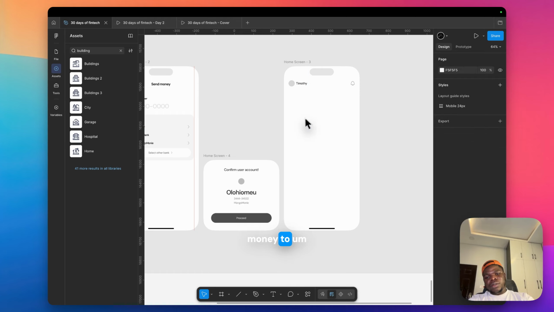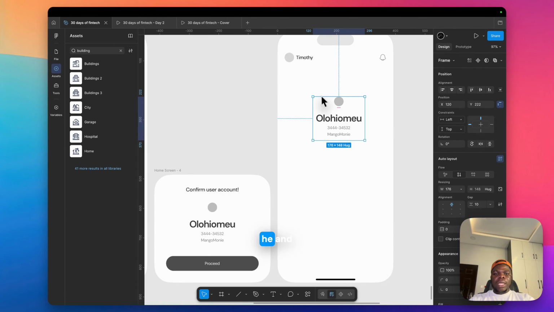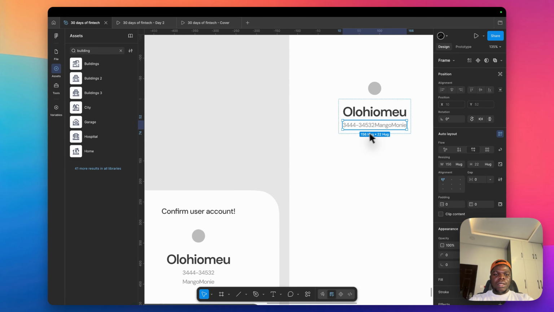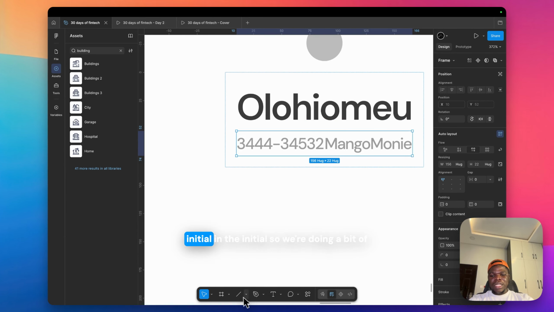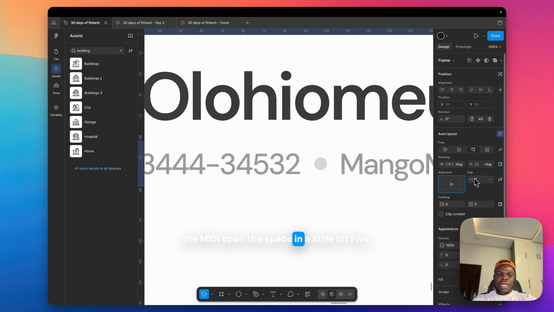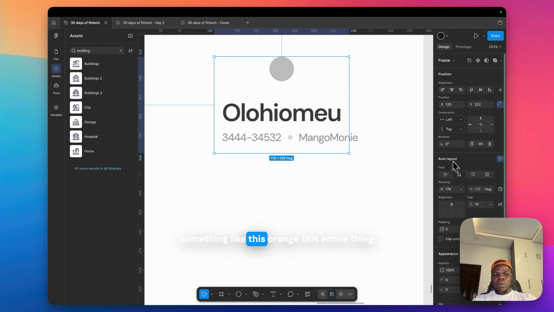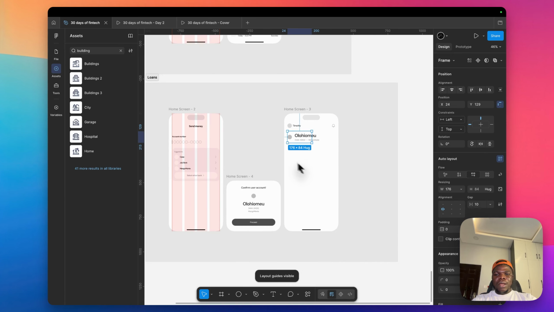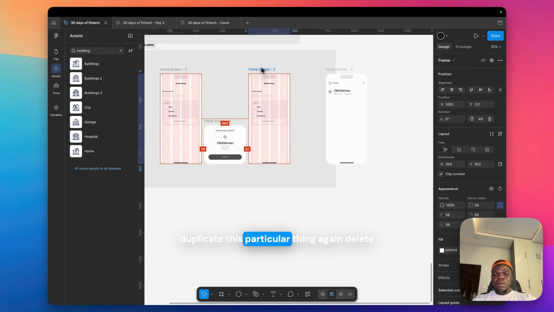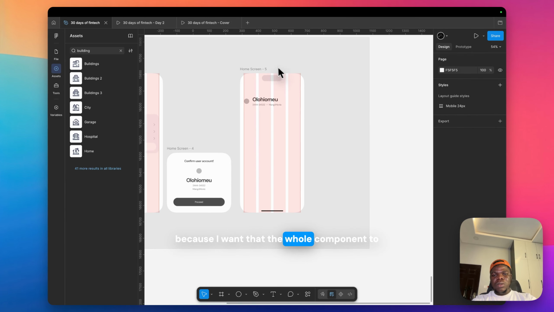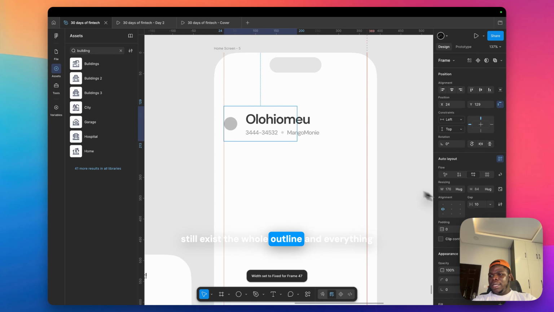Now let's send the money to Olu, and I'm probably going to do a bit of gymnastics here. I feel like I could have combined this even in the initial. So we're doing a bit of gymnastics here, where we draw this, put it in the middle, open the spacing a little bit, and orient this entire thing like so. See why I like to duplicate frames. I'm going to duplicate this particular frame again, delete everything inside except the top and the bottom. I'm going to copy this and paste it here because I wanted the whole component to still exist, the whole outline and everything.